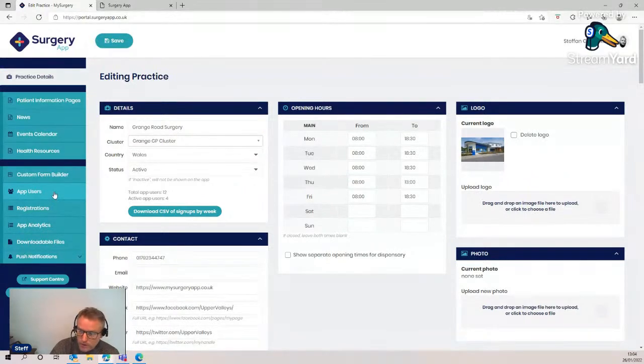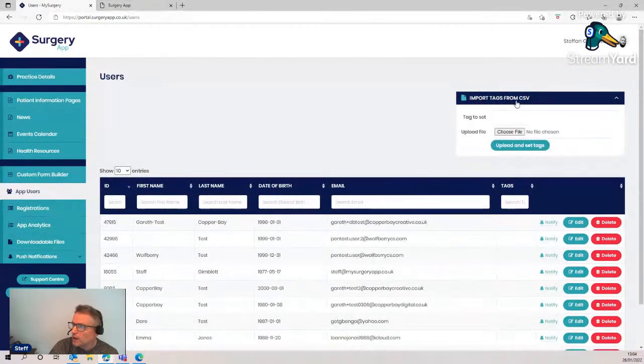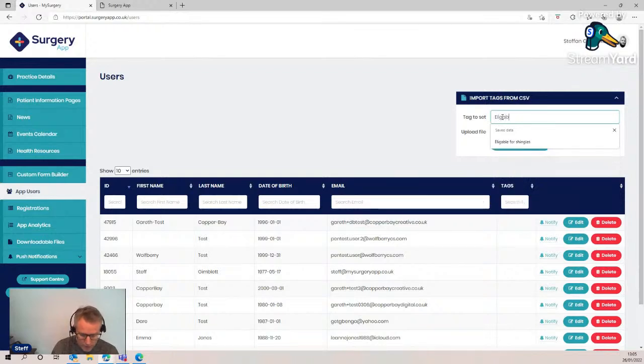If we go into app users here, EMIS, Vision and Informatica will have a list of what you need to upload. So we can upload a CSV form and tag users. So let's go for flu, eligible for flu. Let's say we've downloaded a list of app users eligible for flu from Informatica, Vision, EMIS, or in England System 1.